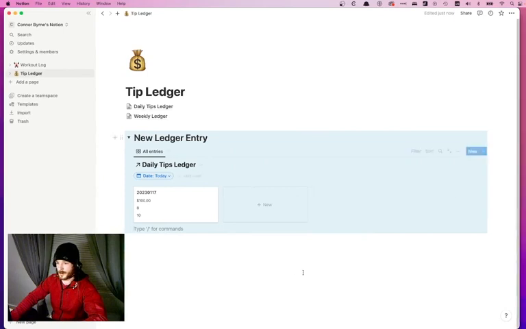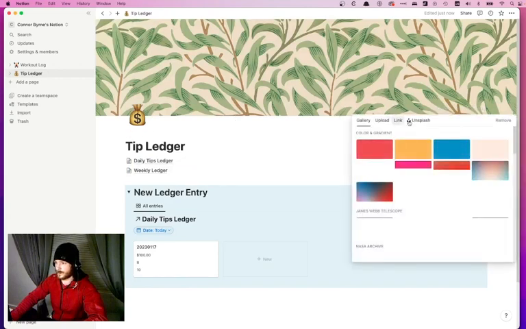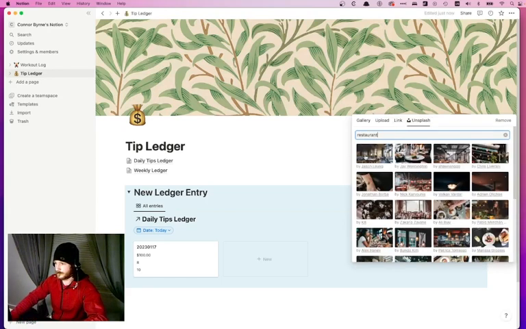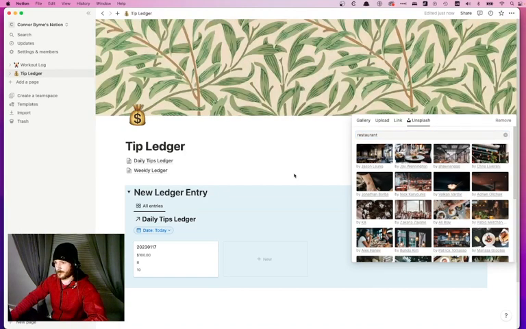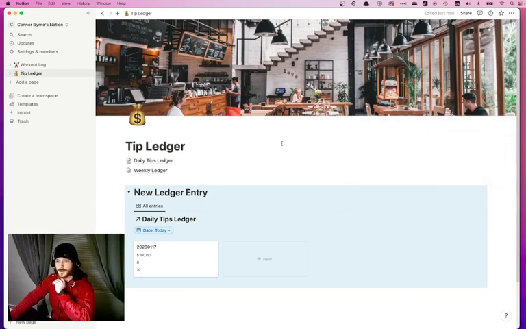Now, that's basically it. Daily ledger, weekly ledger for your tips. We could add to this more, but this is how you make a tips ledger for a server. We'll do one last thing to make it pretty. Let's do, I don't know, what vibe are you looking for? Boom. So that's what your daily tip ledger looks like.